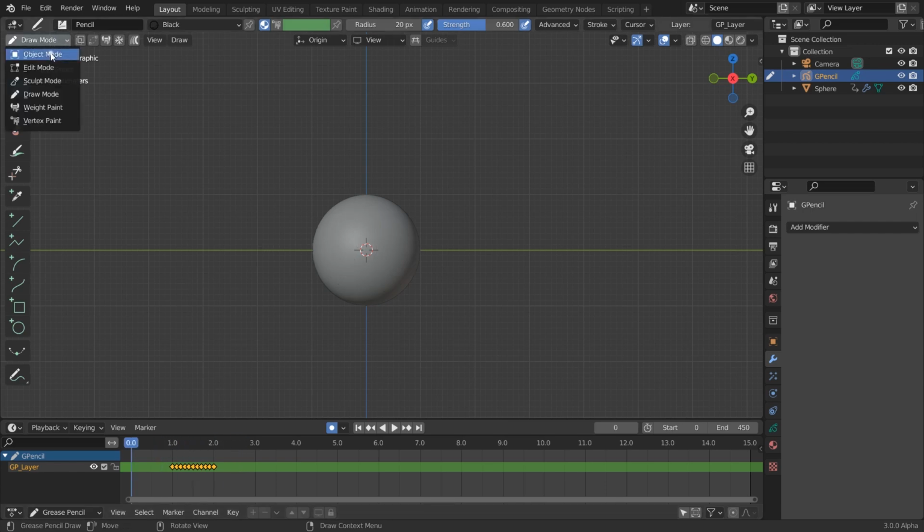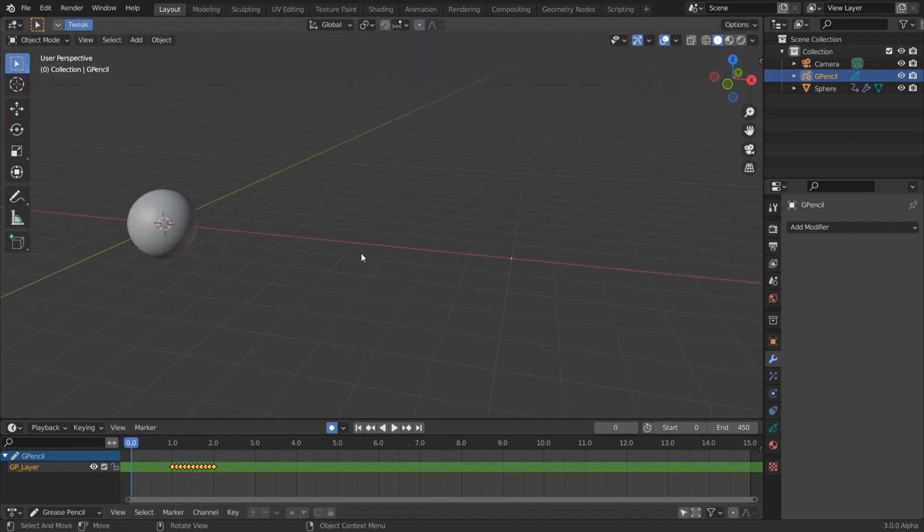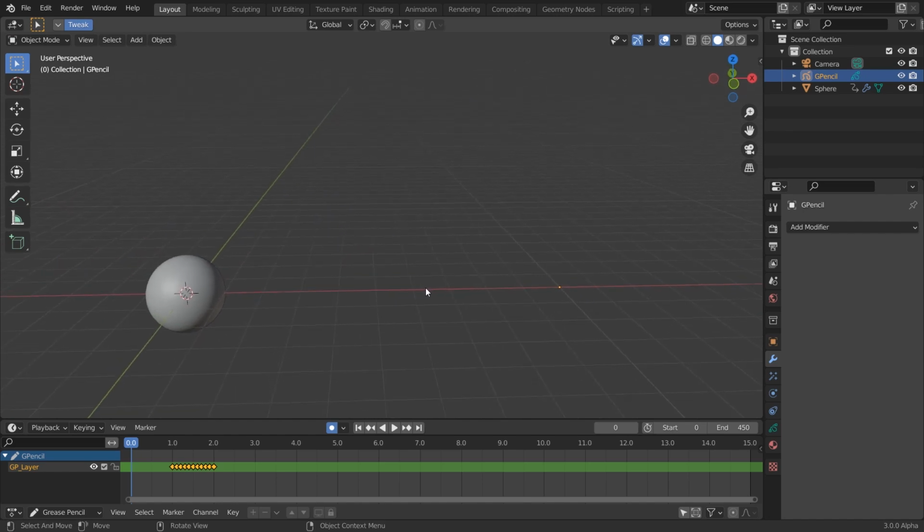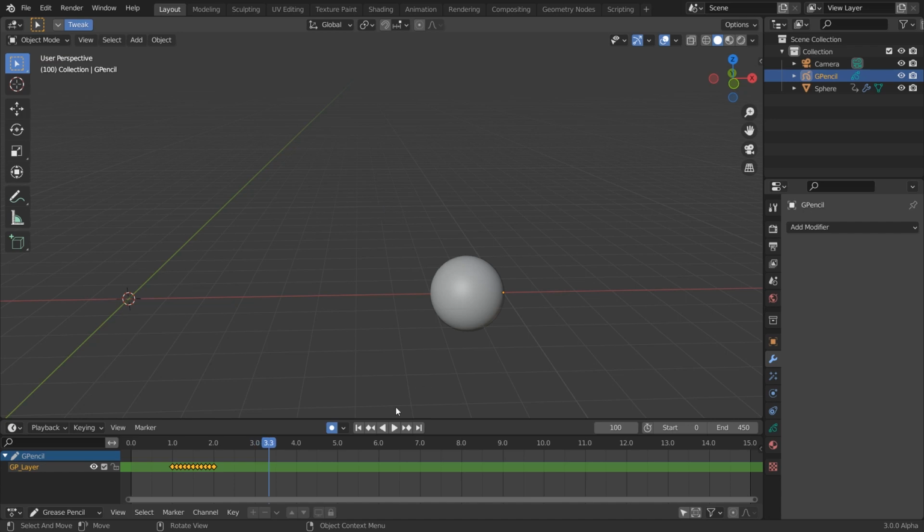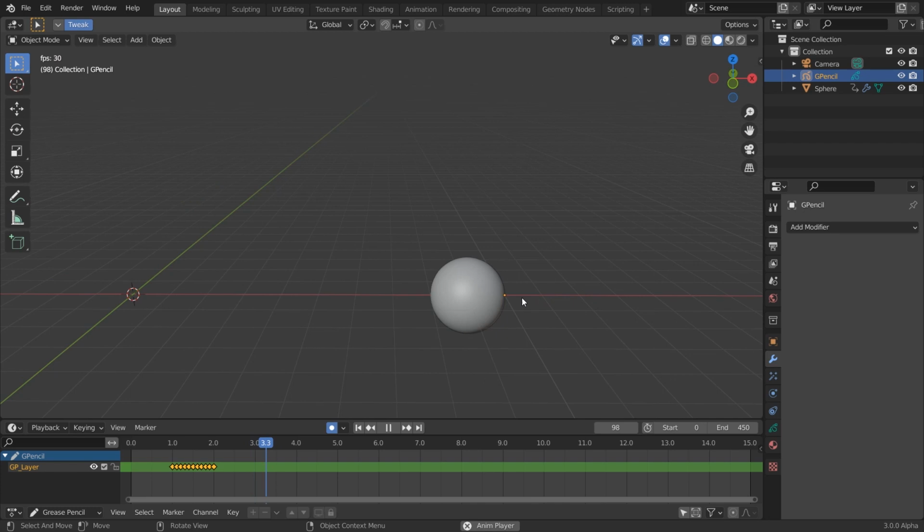Okay, let's go back into object mode for the time being. And let's watch this from out here. So, all right, so we've got our ball flying, it hits into this invisible barrier and then causes this reaction here.